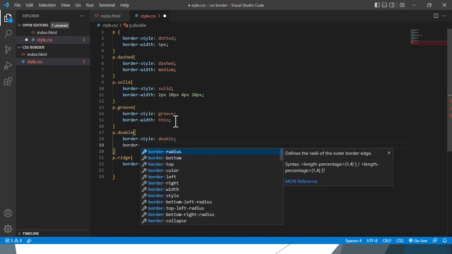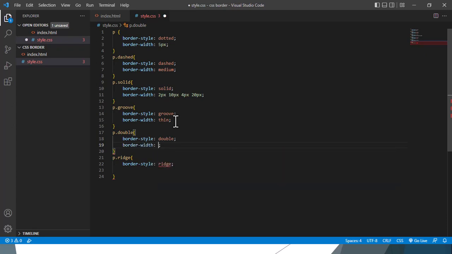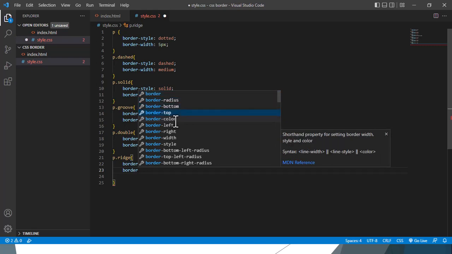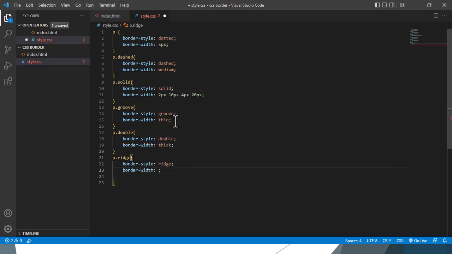Okay, and also this one, let's set the border for the four parts. Border width, let's say we have 5 pixels top, we have 15 pixels right, we have 2 pixels bottom, and we have 20 pixels left. So let's save this and run it on our browser and see how it looks.